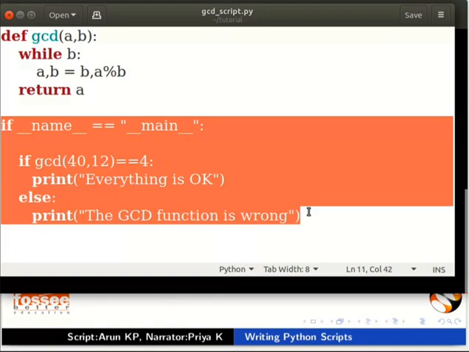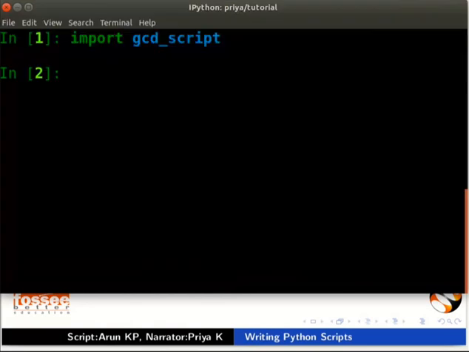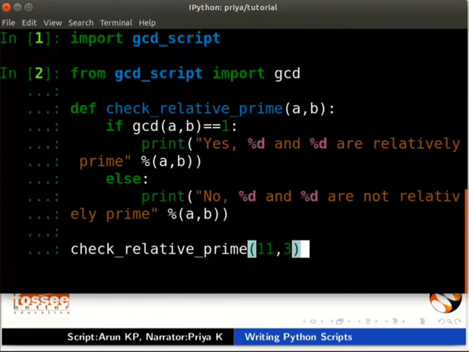The name variable is local to every module. It is equal to "__main__" only when the file is run as a script. Hence, all the code under the block if __name__ == "__main__" is executed only when the file is run as a Python script.